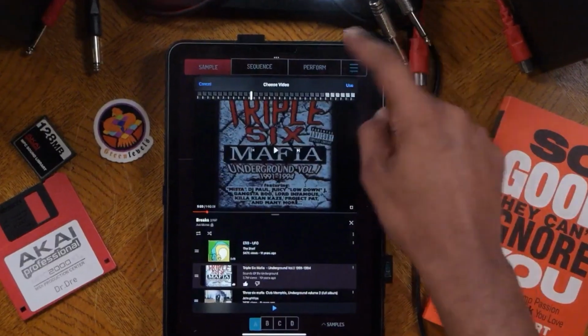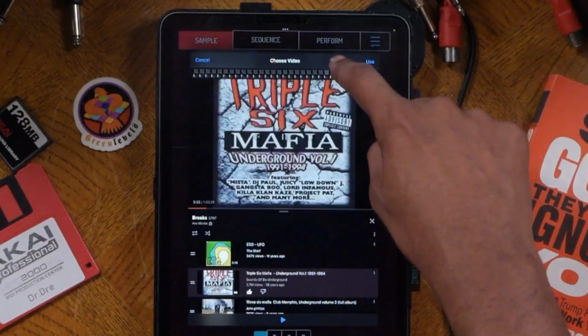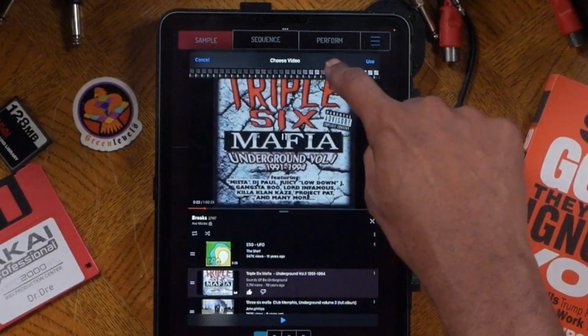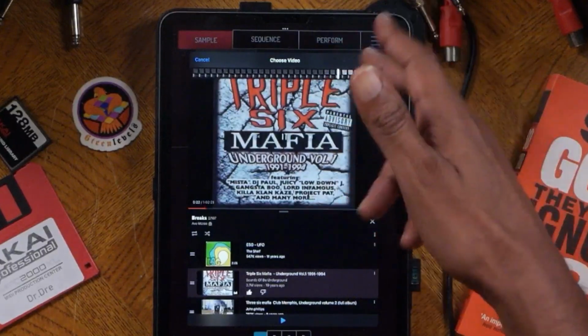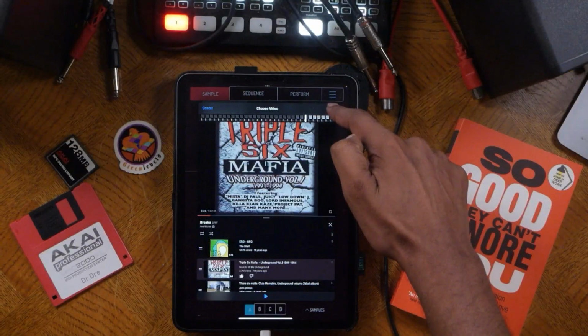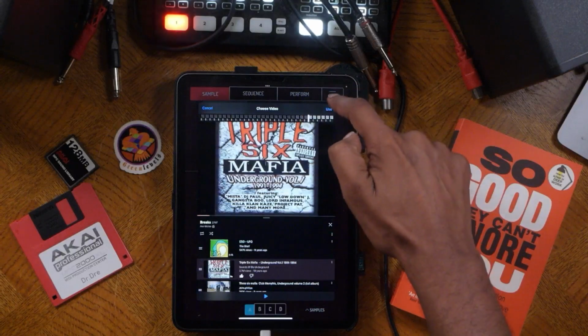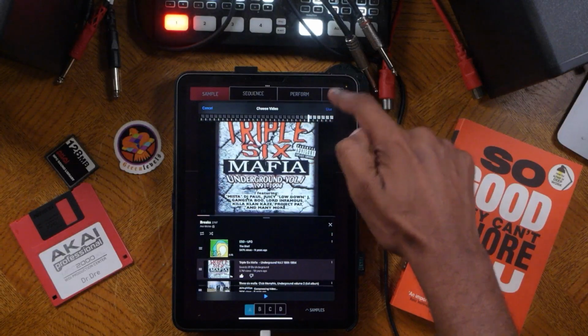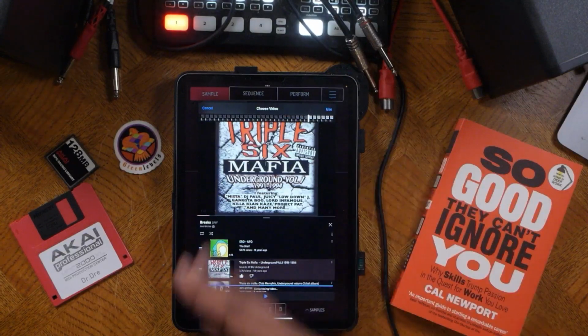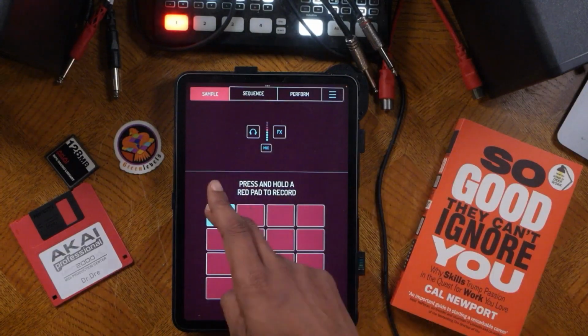The other cool thing is you can use just the part that you sampled. You can go over here and trim that sample in real time. After that, you'll just hit use. So I'm gonna go ahead over here, make sure that it's on there. Boom, hit use, boom. And then it'll import that sample. And from here, you can see it's right here.